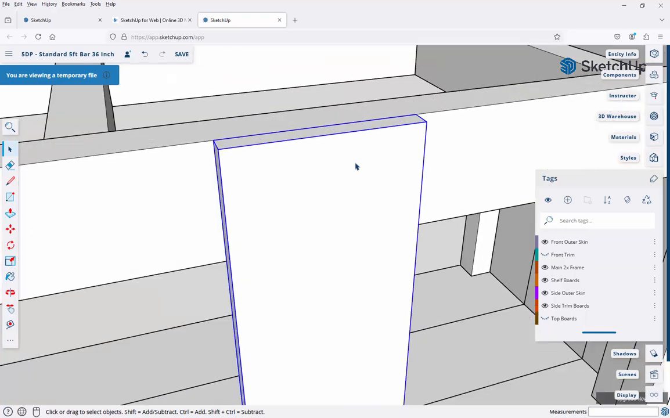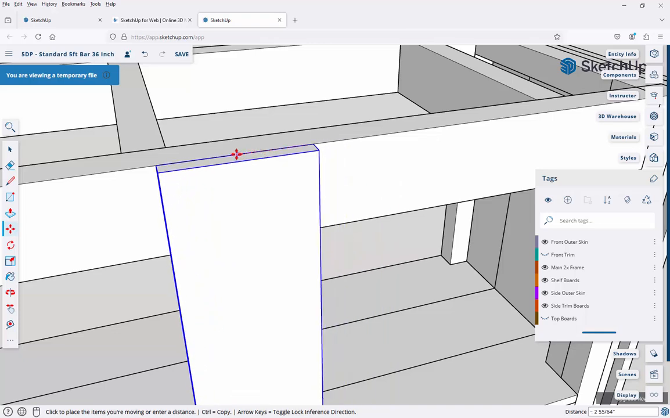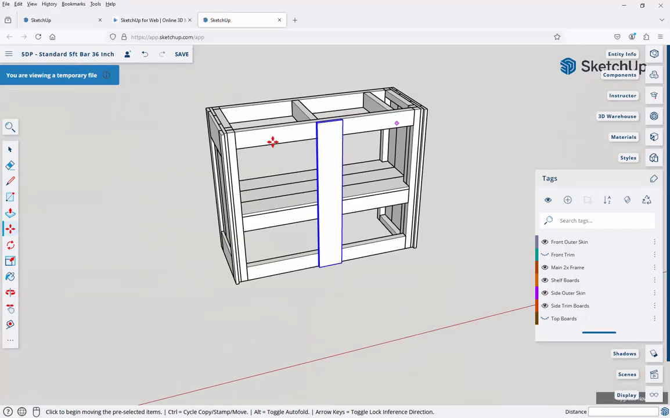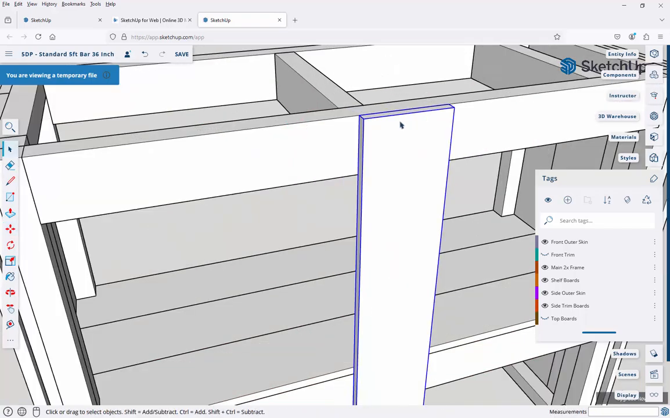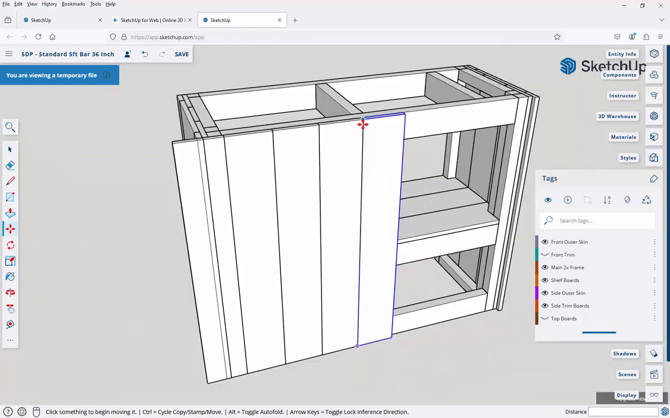So what we're going to do is we're going to take our front board here, we're going to move it from the midpoint of that board to the midpoint of that horizontal frame member. And then we're going to move this and copy it over. So I hit my control key to make a copy. And then I moved it over one board and we're going to say times 4. I really want 4 boards. And so you can see 1, 2, 3, 4 boards.